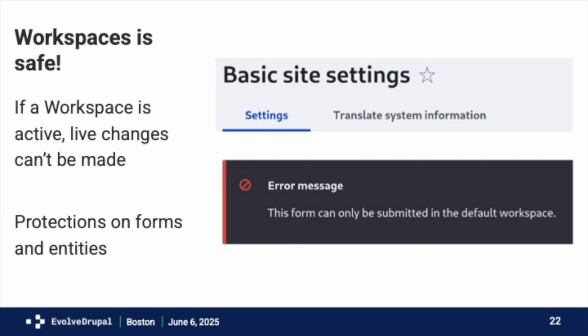And Workspaces is safe too. Another nice feature is that when you're editing a workspace, you can't accidentally make changes to the live site. So if that little icon says Stage and you try to edit something that maybe is not supported by Workspaces, like a global site configuration or something, you'll get the error that says you can't do that in this workspace. So it's safe. I think it builds trust in the system because then site builders will know for sure that their change is not going to go to live.